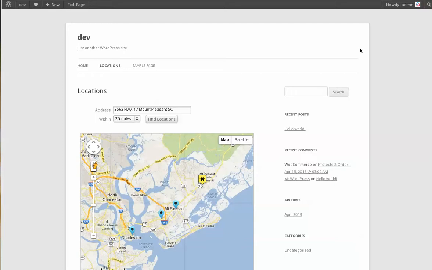So that's how to do quick debugging with Firebug and Firefox to see what's going on with your maps.